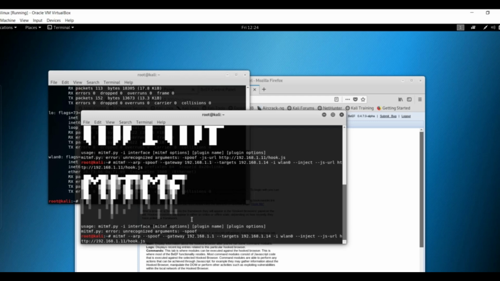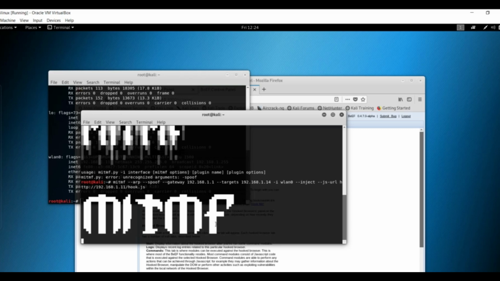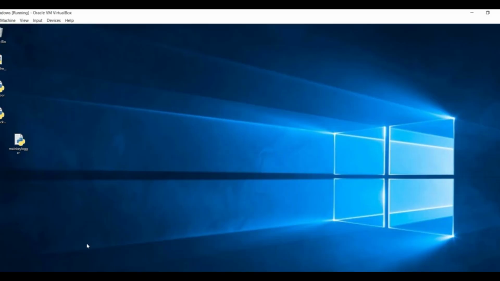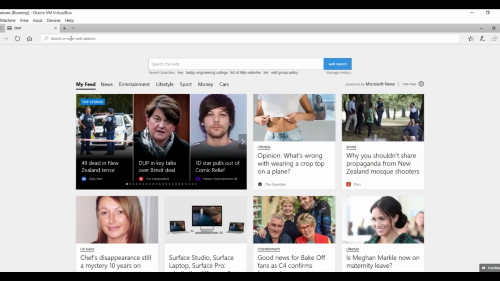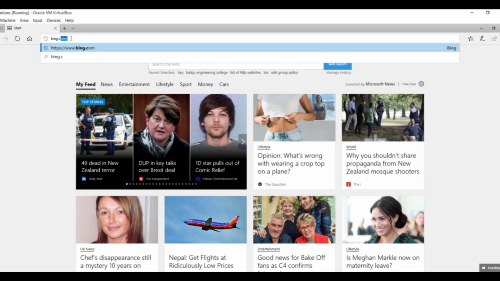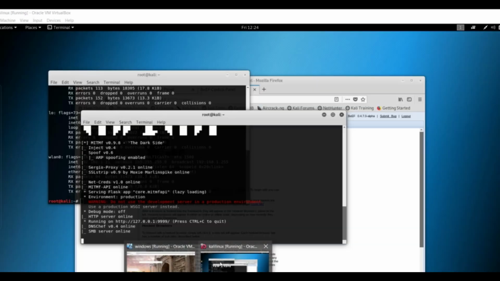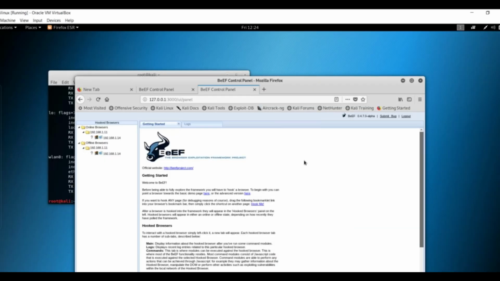Let's go one more time. Let's hit enter. Now our man in the middle is running, but now we have to go to the client side, and in this case we don't have to open the URL that is basically the server of the Kali Linux. We can open any website. Let me say bing.com. I'll just open this bing.com, and let's go back to the Kali Linux, and let's see.